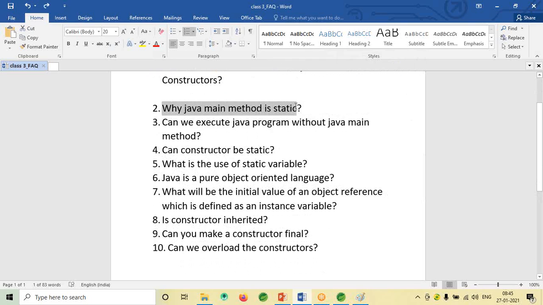Why is the Java main method static? Can anybody tell me why the Java main method is static? You can unmute and speak; if it is right or wrong, I will correct. You should be able to call the method from the stack without initializing an object of the class. Yes, exactly.